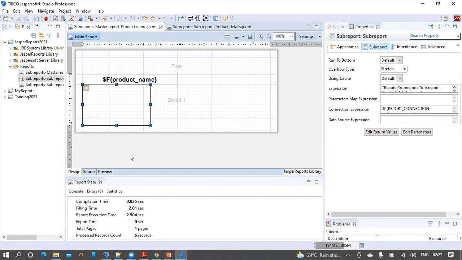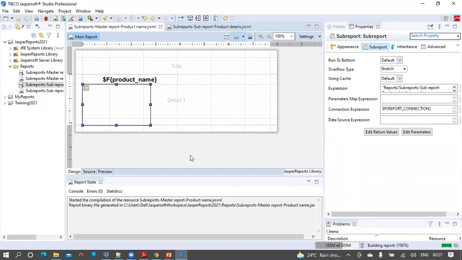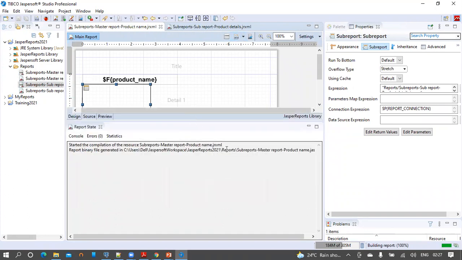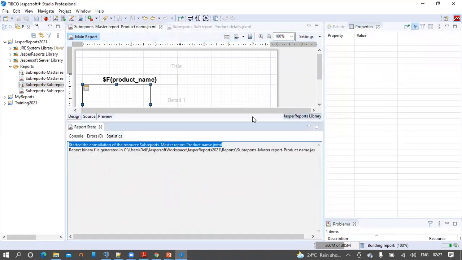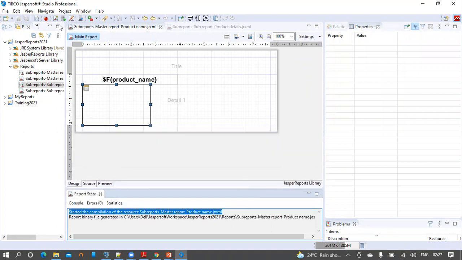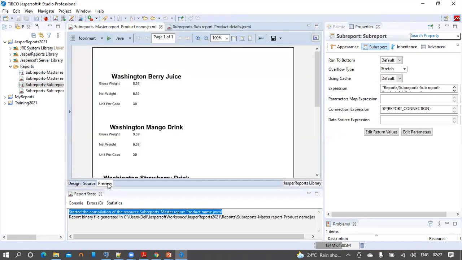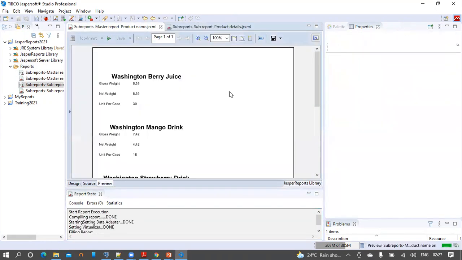On the safe side, it is suggested to compile this master report as well. So click on this compile button. We can see what elements have been compiled for this master report. Now if I run this master report, I should see the relevant data from the sub report. Click on the run button here. Now we can see the product details are coming correctly for each of the product names here.